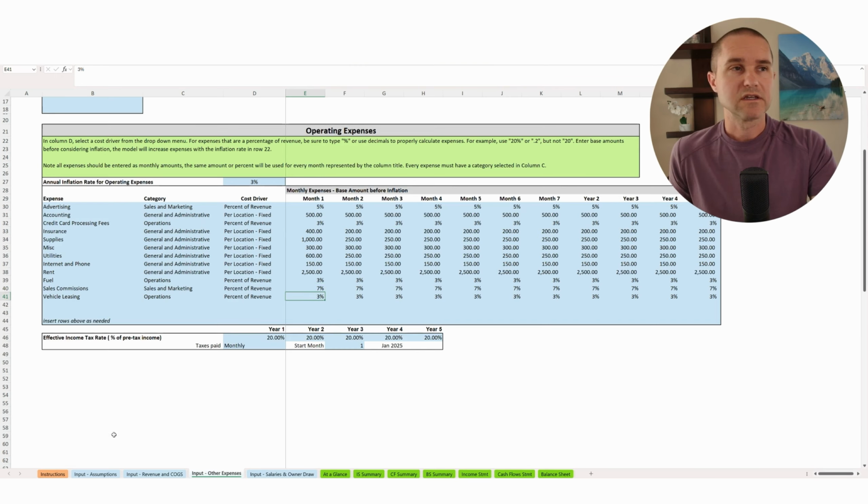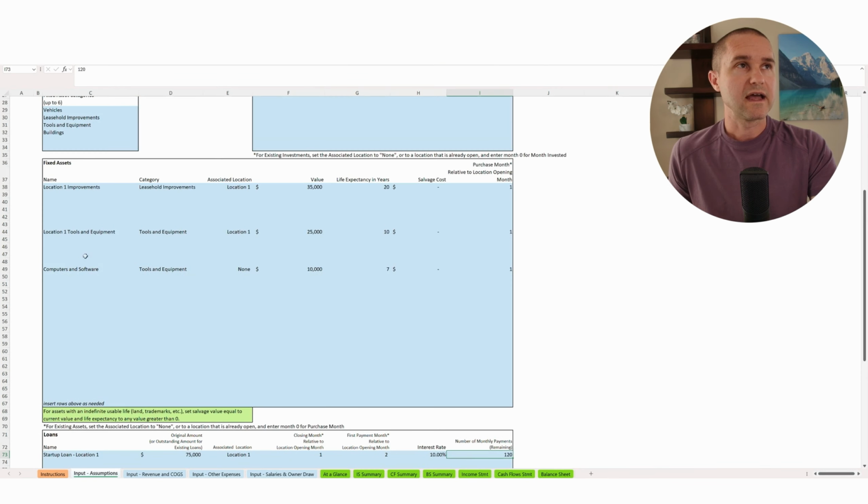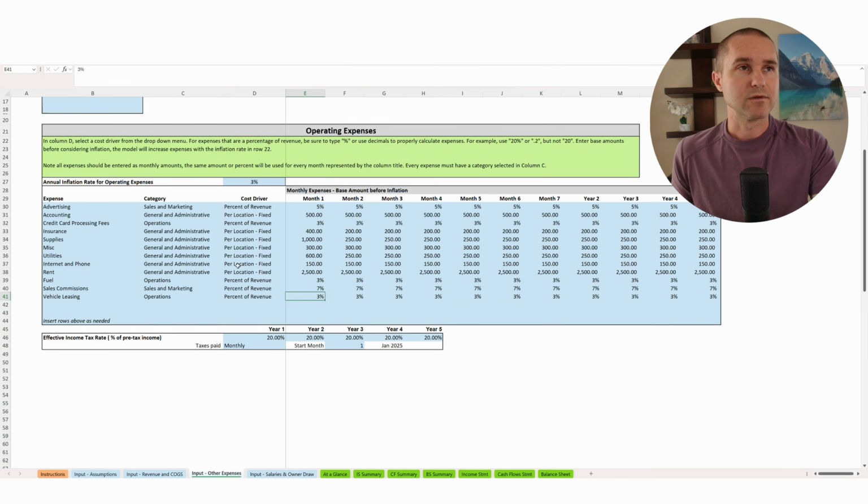Same thing with vehicle leasing. You could come over here and start adding in vehicles and say, okay, I'm going to add another technician, so I'm going to buy another vehicle. You could do that where you buy vehicles every time you add a new technician. It's easier and more scalable in my mind to just say, hey, we're going to lease vehicles and it's just going to scale with revenue. So as we add new technicians, revenue is going to go up, so our cost for vehicle leasing is automatically going to go up here as well.